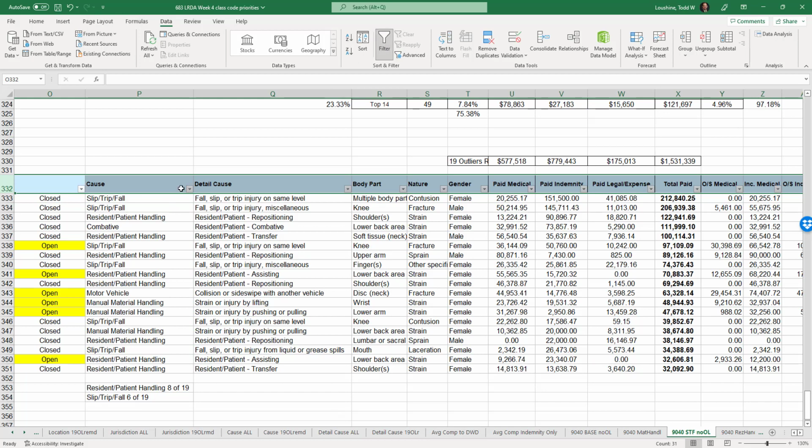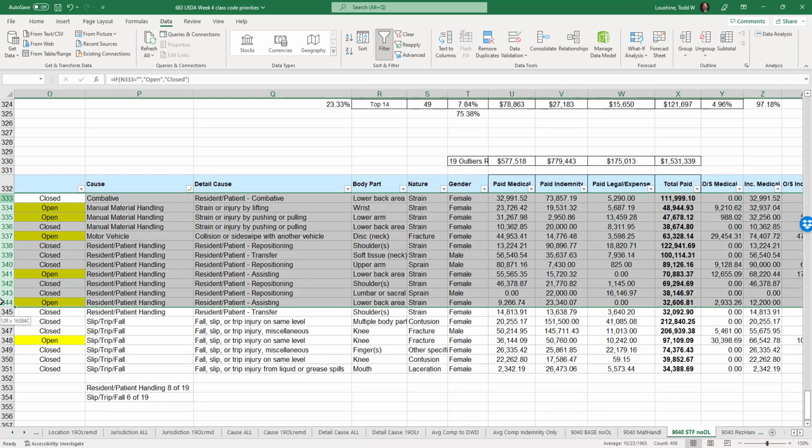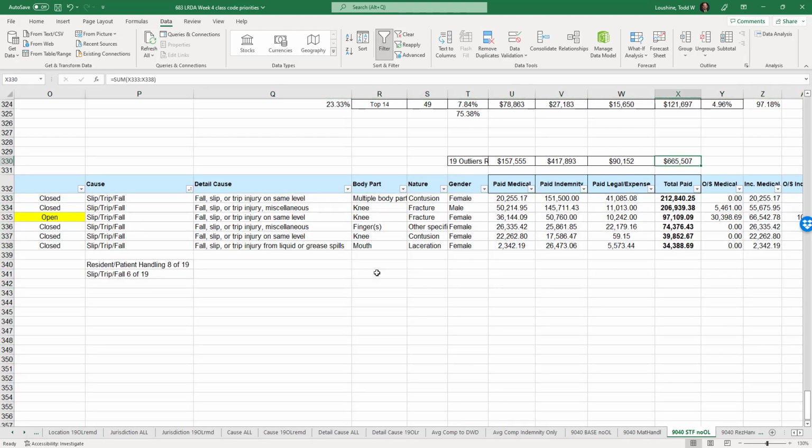Coulda, woulda, shoulda. So this one is the slip, trip, and fall one. So we'll get rid of everything that's not slip, trip, and fall. There's quite a few slip, trip, and falls here, totaling $665,000. When did they happen?